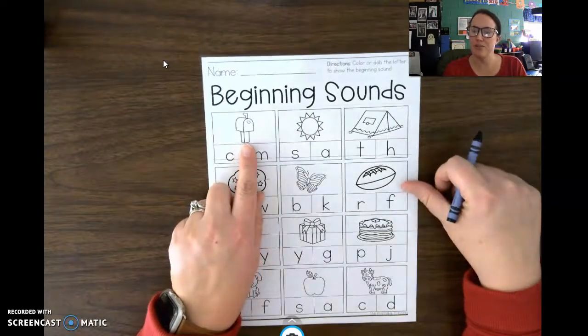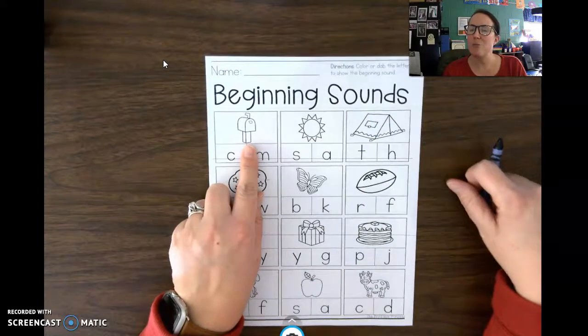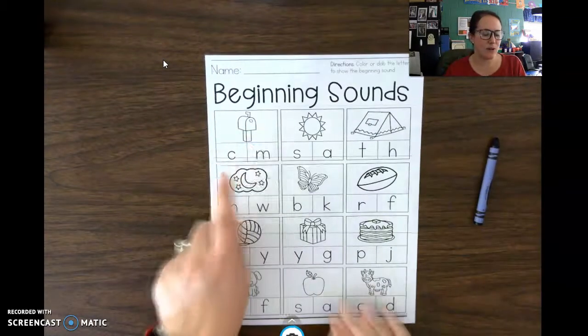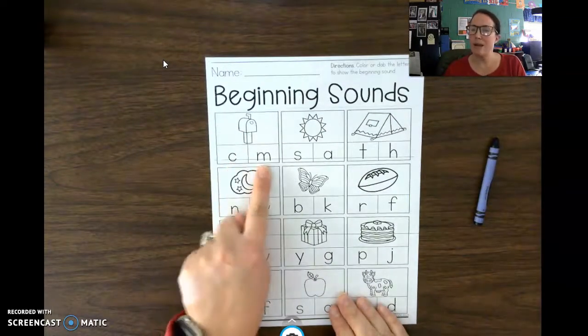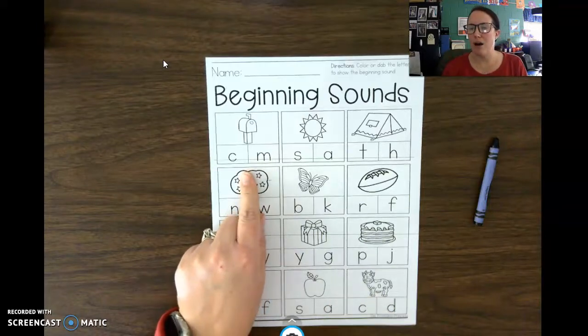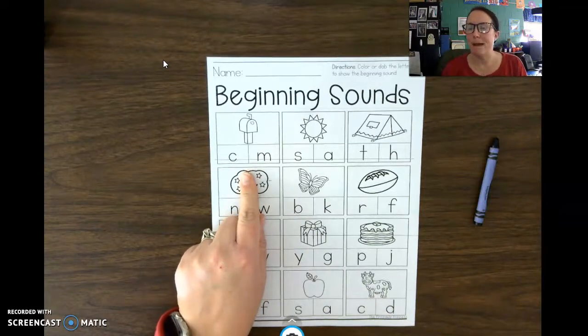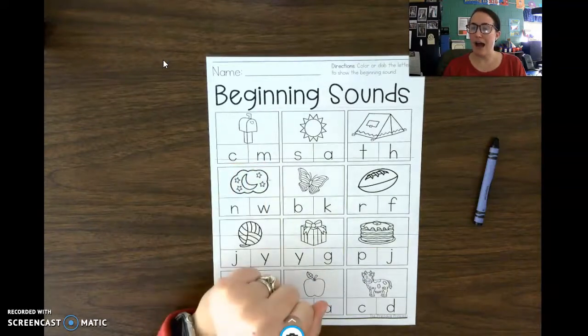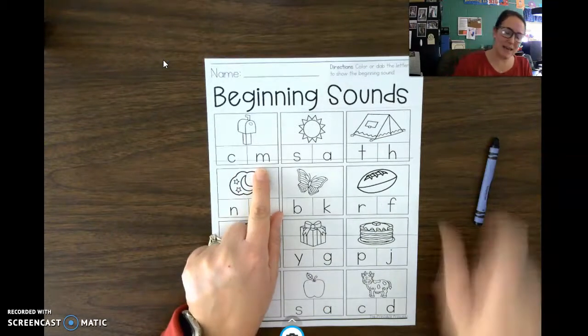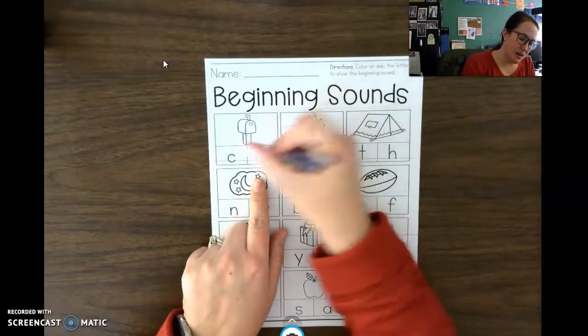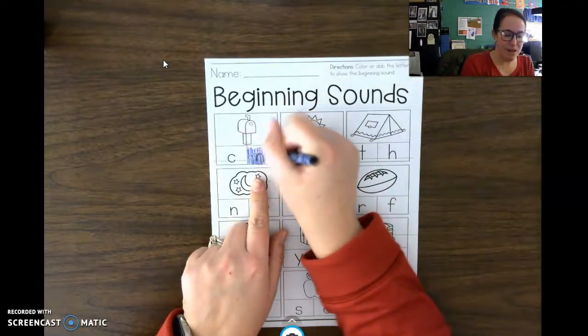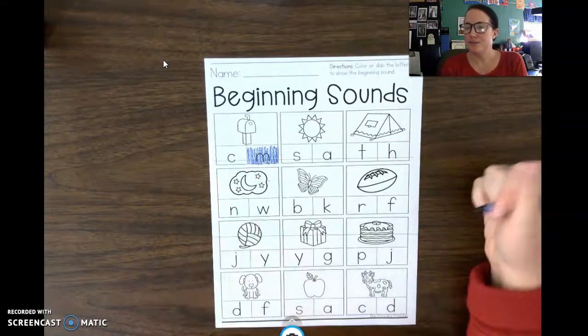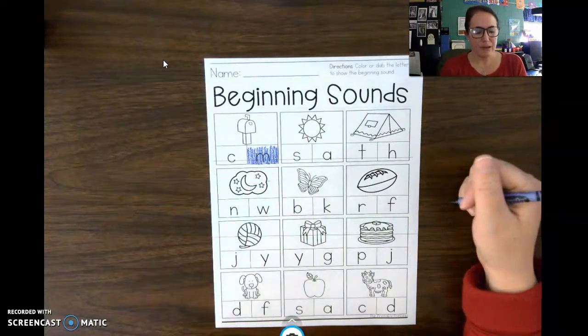What do we have a picture of? A mailbox. Listen carefully and see if you hear a C sound or an M sound at the beginning of mailbox. Listen to it. Mailbox. Do you hear C or M? I hear M, which is the M sound. So I'm going to color the M. Mailbox starts with an M.